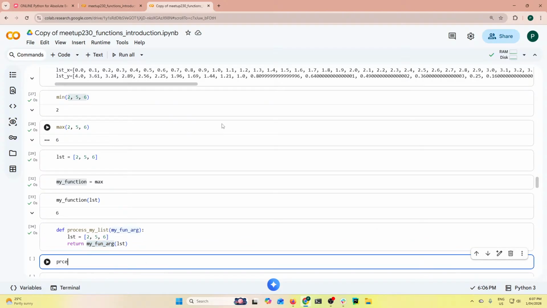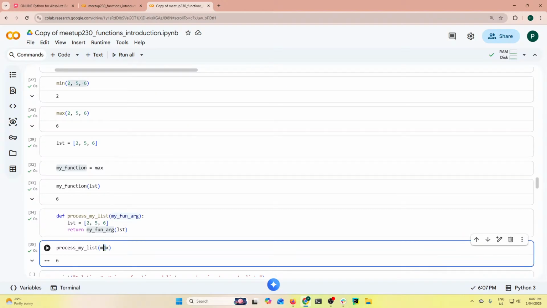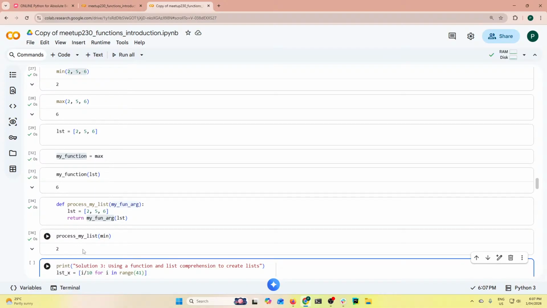So I can say process my list using the max function, and it tells me 6. Or I could do the same thing with the min function, and it will give me 2.